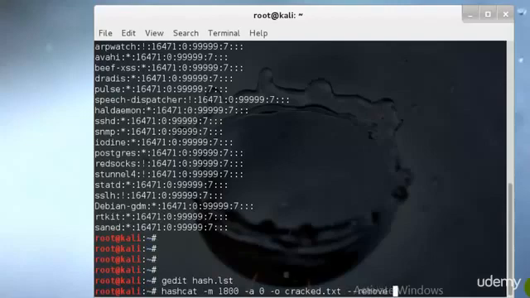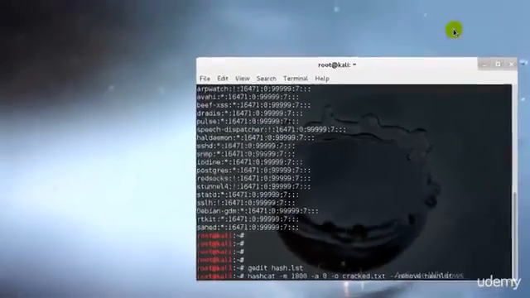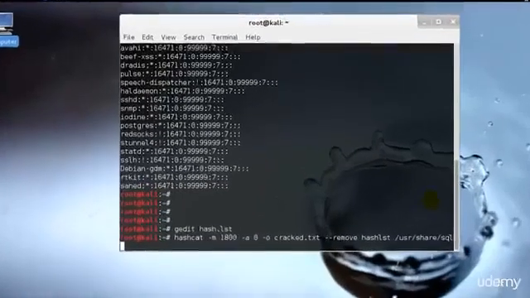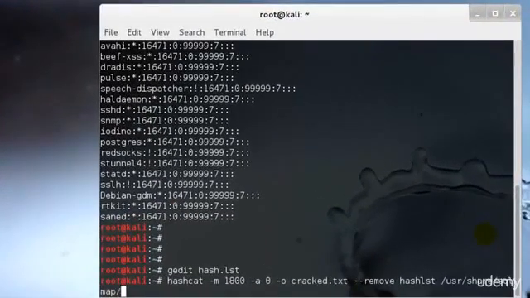--remove /st. I'll just go ahead and move it over here so that it will be clear for you to see. And I'll type /usr/share/sqlmap/txt/wordlist.txt. Perfect.